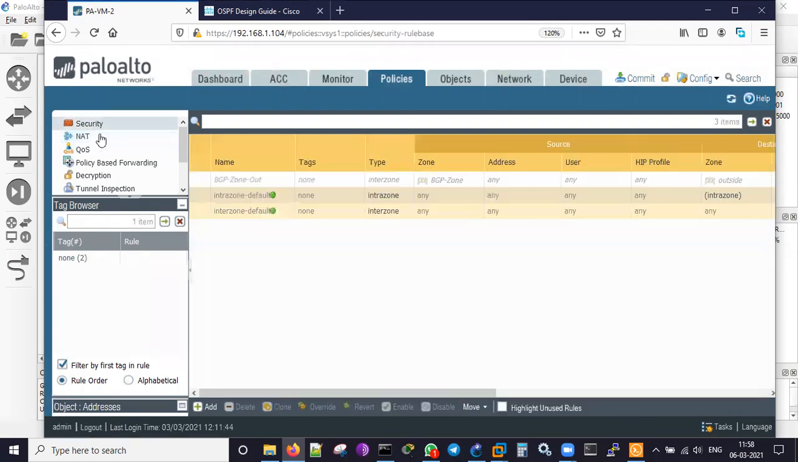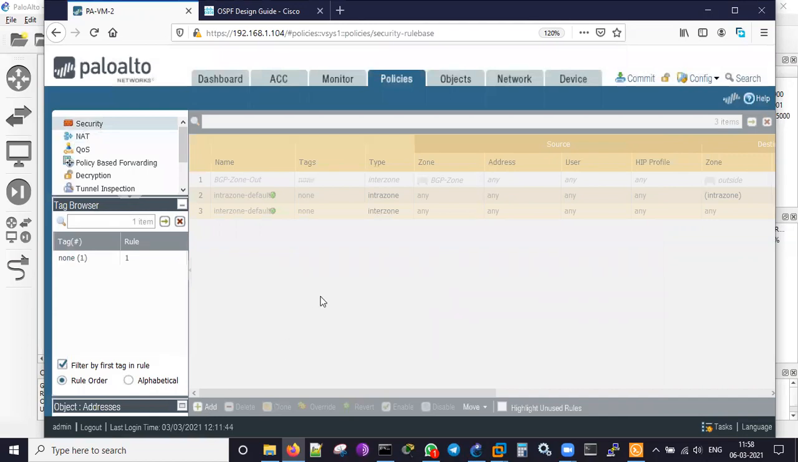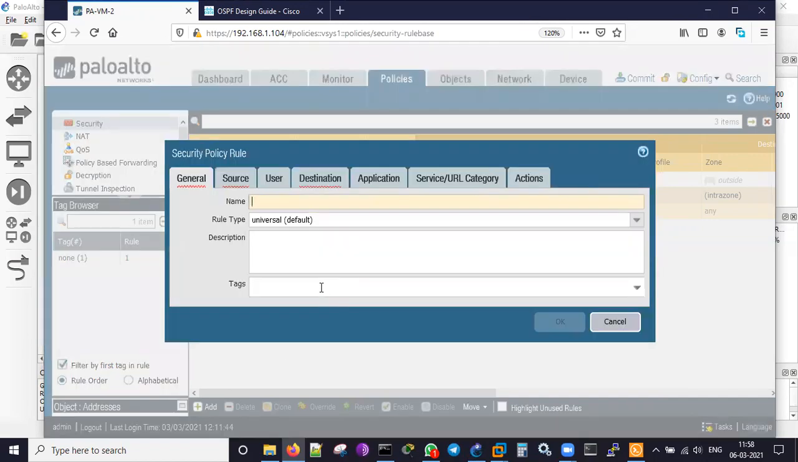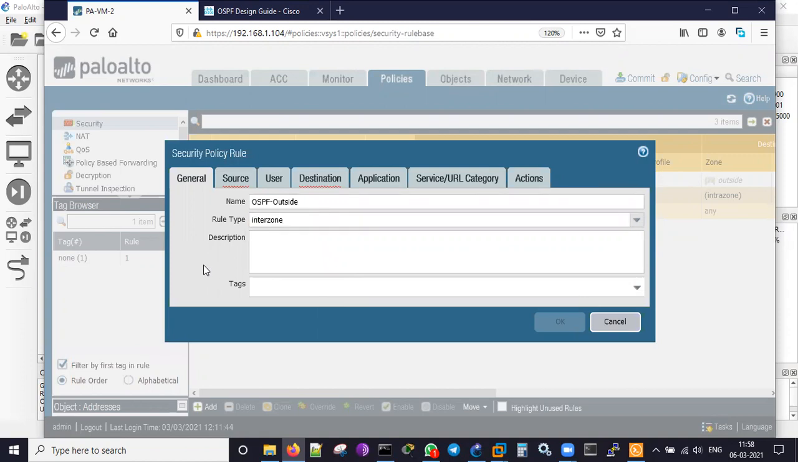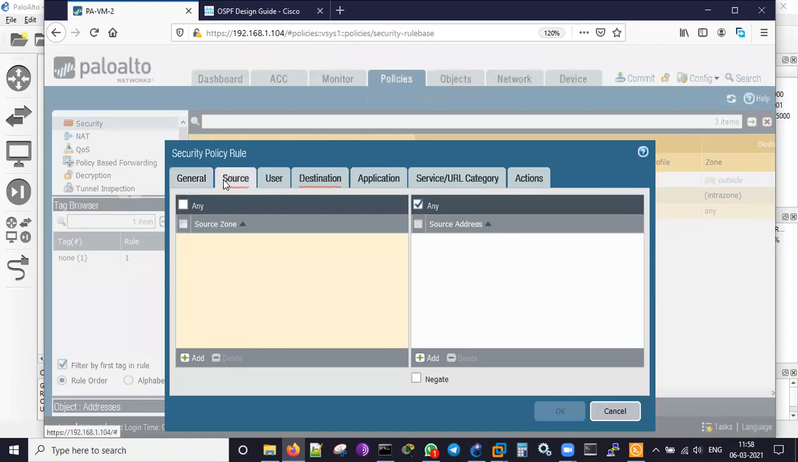So now I need to create the security rule also. I'll just click add and give the same name, like OSPF outside. Any name you can keep, but a meaningful name is good. That's fine. The type needs to be interzone. Interzone means it is going between the OSPF zone and the outside, so we will make it interzone.